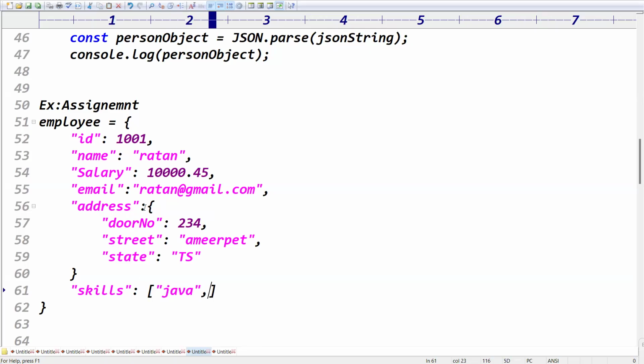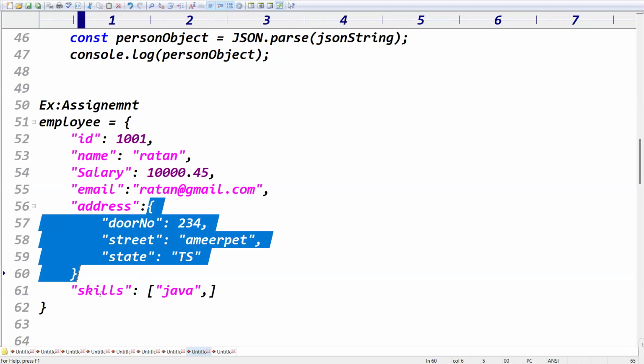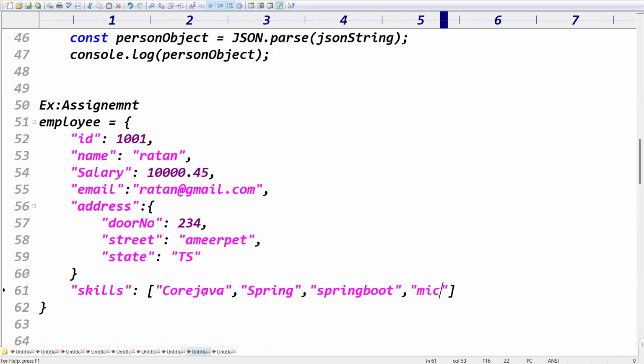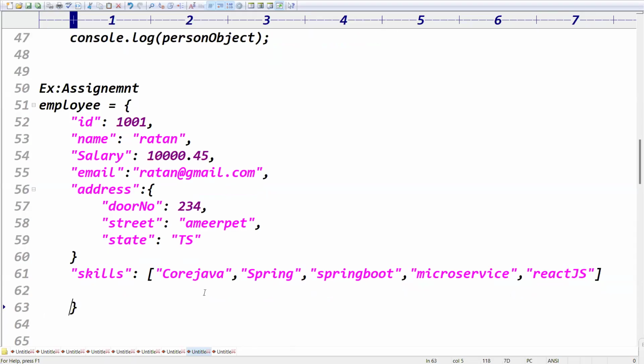See, address is an array of objects or a single object? Single object. Skills are what? Array of objects. Like core Java, Spring, Spring Boot, Microservices, ReactJs, like that. That is called skills, guys. And the next one is isAdmin, which is true.